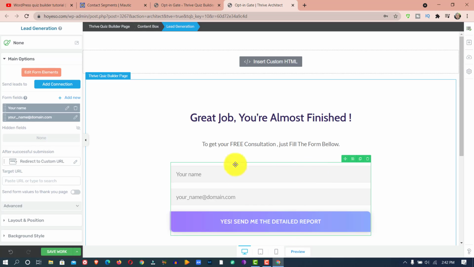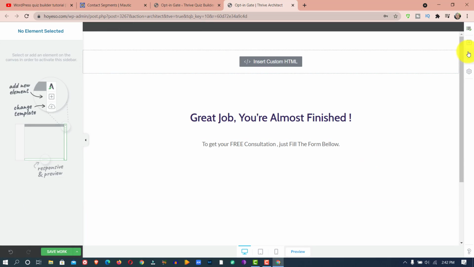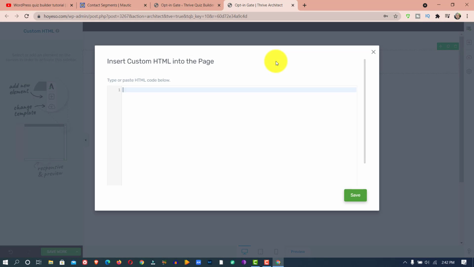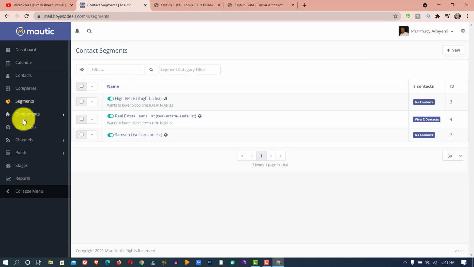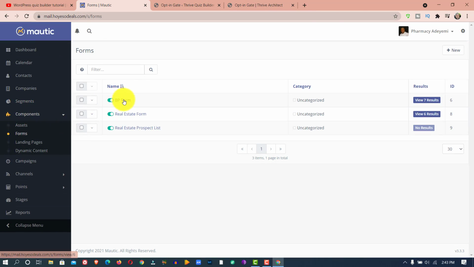We are not going to use this form again, so I'm going to delete it. Do you understand? That form is deleted. So I need to put in a code here so that I can activate the form I want to use. Then this form has been created on Mautic already. Do you see? Forms. Let's say I want to use this form. It's already created. Just click on this form.